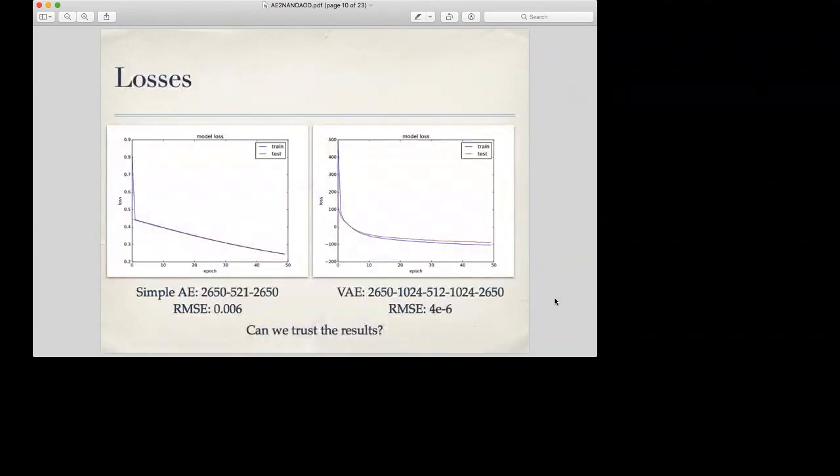So when I applied these different autoencoders, the first thing to do is to look at the model loss through the number of epochs during the time when you train your data. And I was pleased to see, especially in the case of the variational autoencoder, that the shape really nicely reproduces the expectation of how you should see your losses. Definitely there is a question: should we trust the results?